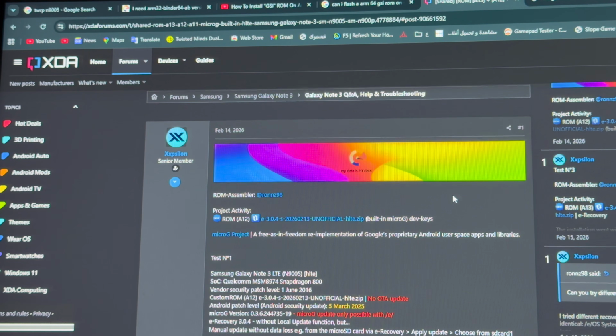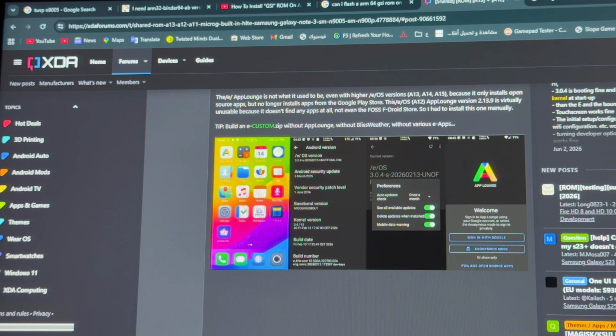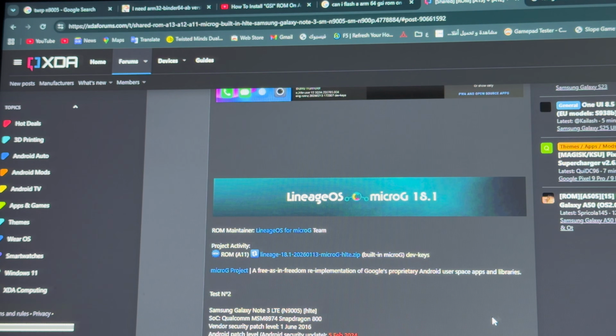Guys, I found a custom ROM that looks like iOS, as y'all can see here. So we'll be trying that out and other ROMs, hopefully.